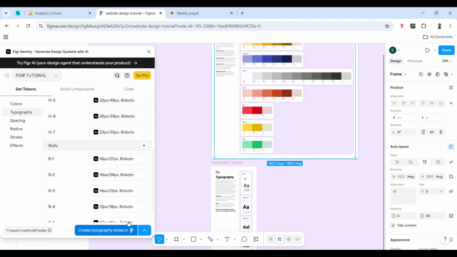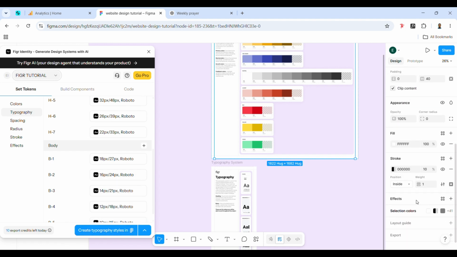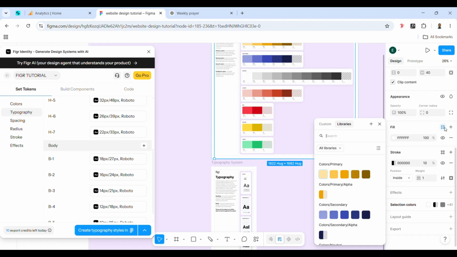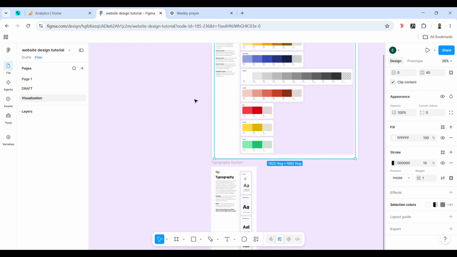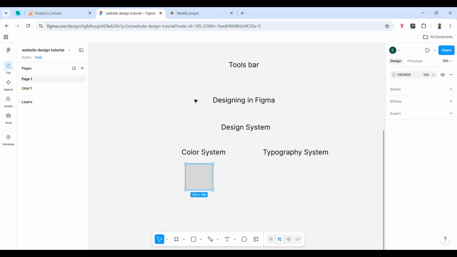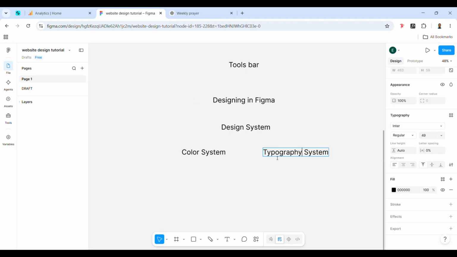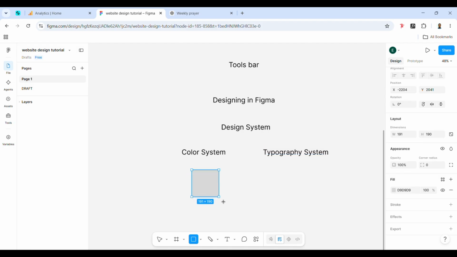All I do is I'll come over here and I'll export. I'll create typography styles in Figma, then I will export. When you export, automatically it appears in both your color style and your text style. That's actually something you need to know. But I'm not using this. I want to use the inbuilt style in Figma.